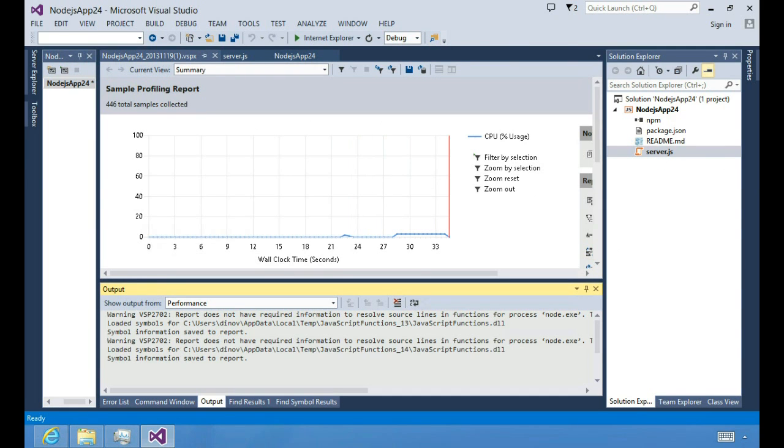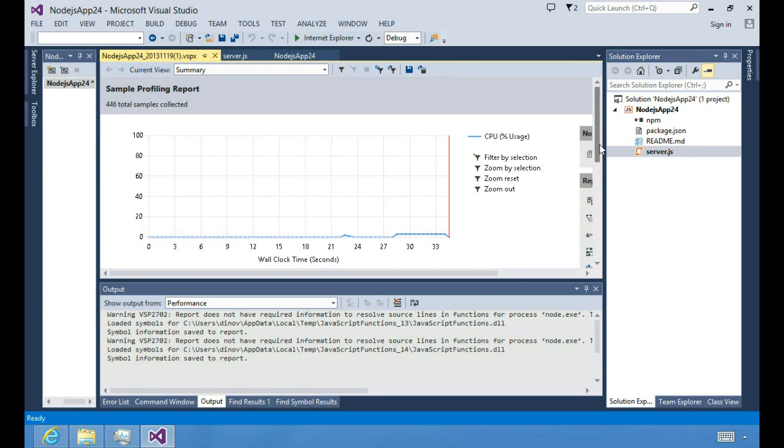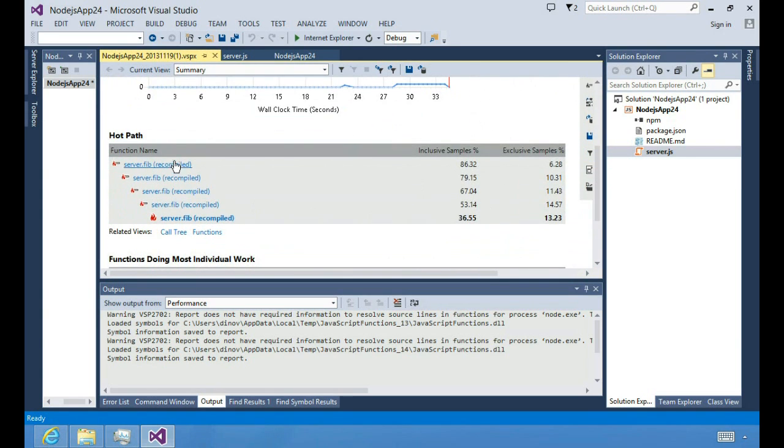So let's close down the browser, and we'll see that the performance session automatically opens. Instantly you get this nice graph of where the time is being spent. You can see I opened the browser, and I was doing a few requests that don't really show up that significantly. But towards the end, as I started inserting those greater numbers, you can see that we're actually spending some CPU time. I can scroll down here and see where my hot code path is.